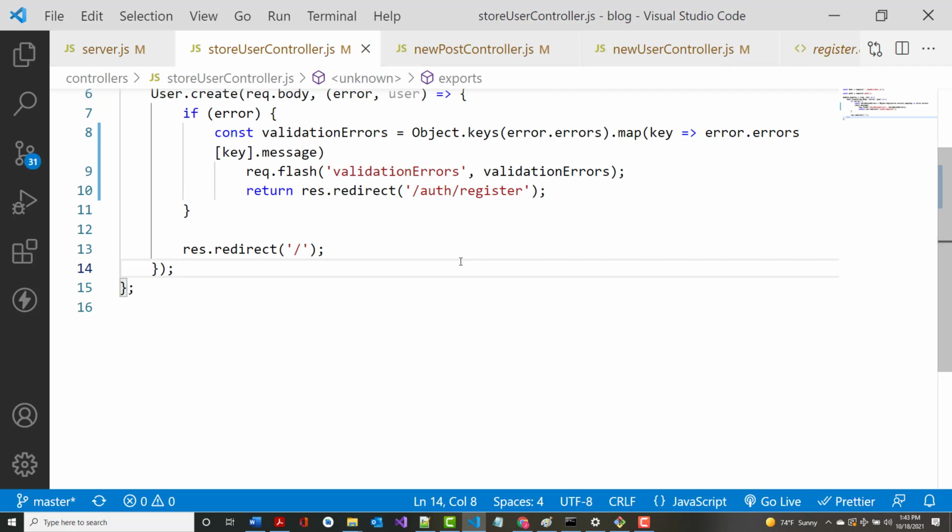Because we're using the request flash object, we have to change it from what it was, which was req.session.validationErrors equal validationErrors. We have to change it from that to this: req.flash, then in parens, validationErrors, and then this. So save that if you would, please.